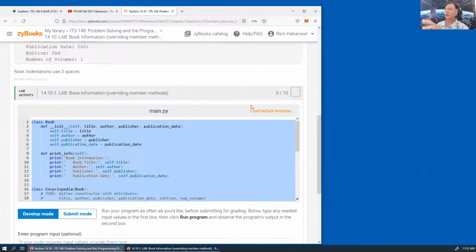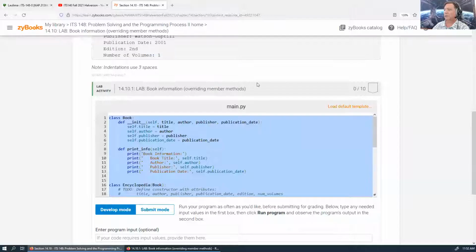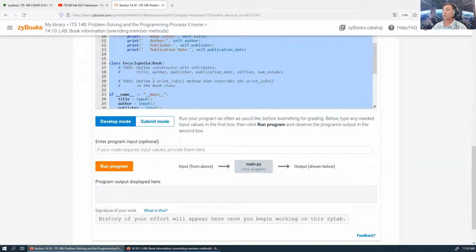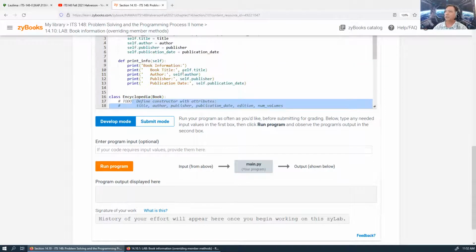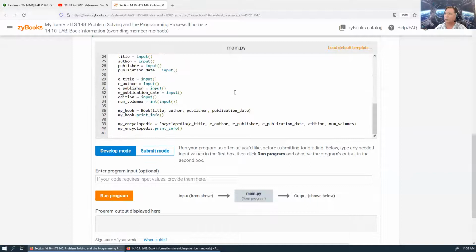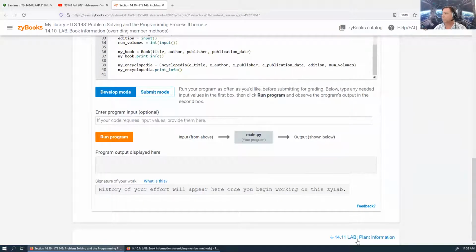Okay, so the point of this lab was to demonstrate that you know how to create a derived class, create a subclass from a class. So defining encyclopedia from book is what you're supposed to do here. All right, so what's next?